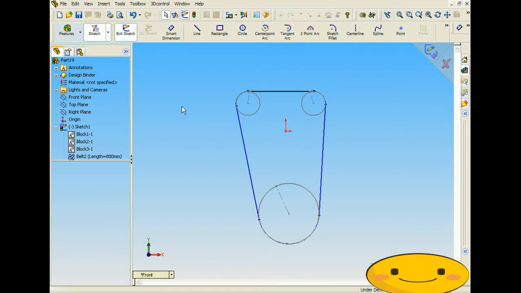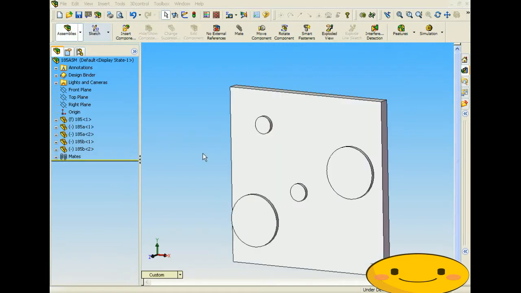And that concludes our tutorial on how to use the sketch belt and chain within SolidWorks.